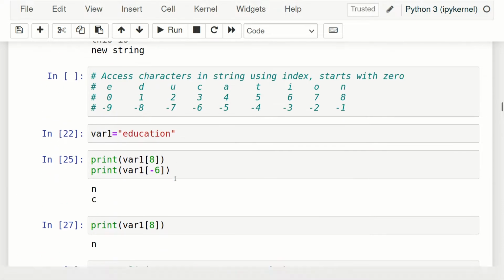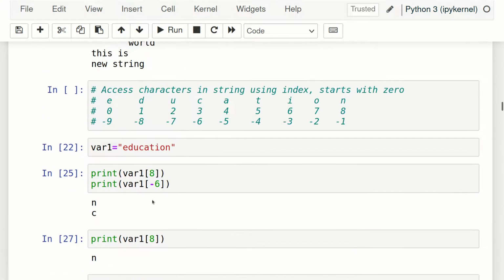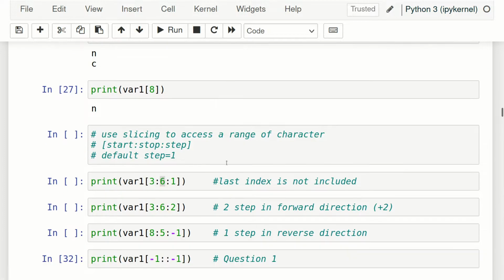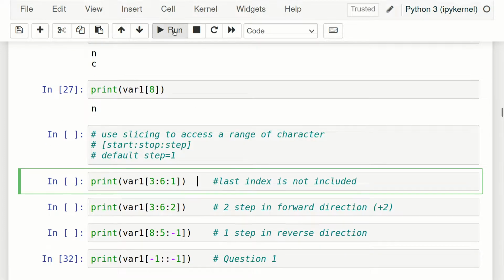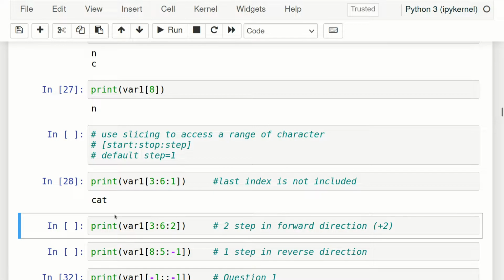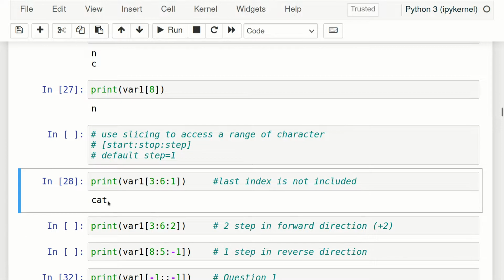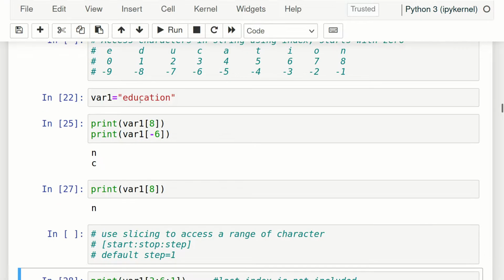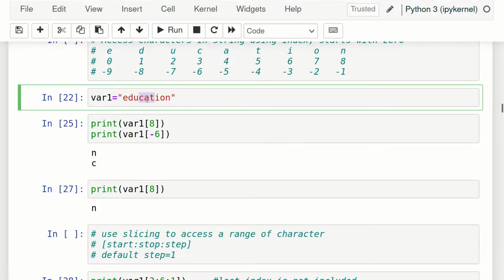So let's see how it goes. Start from 3, that is 0, 1, 2, 3, and go up to 6, one step at a time, from 3 to 4 to 5 to 6. But let me first run this, then you will understand. Now if I click on run, we can see that we got the value cat. So what does this mean, cat? In the word education there is something called cat, that is the string we got.